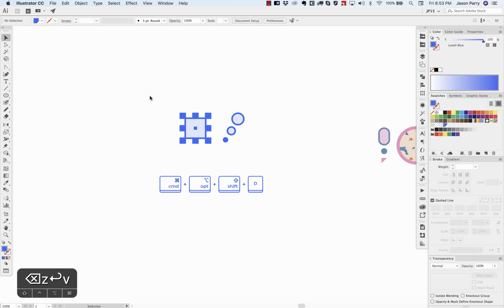Hey guys, this is going to be a really quick tutorial on Transform Each in Illustrator. So here's the keyboard shortcut, Command Option Shift D. And I know that's one of the more intense shortcuts you can find in Illustrator, but I think it's worth memorizing because this can be a huge time saver.